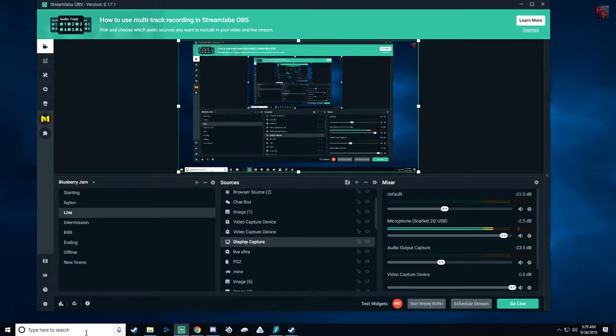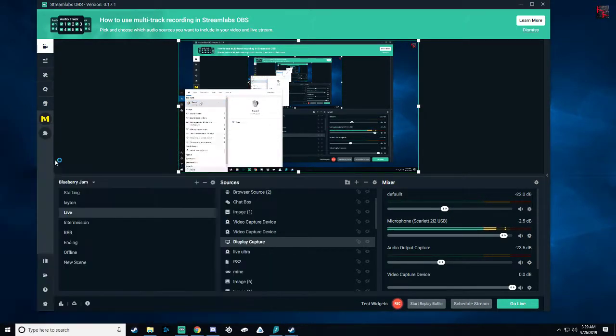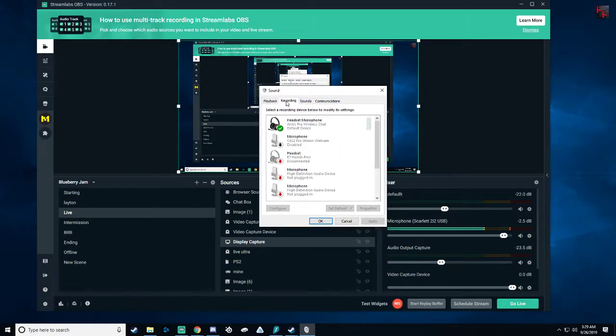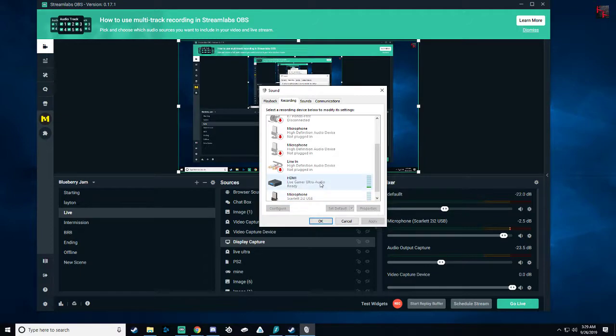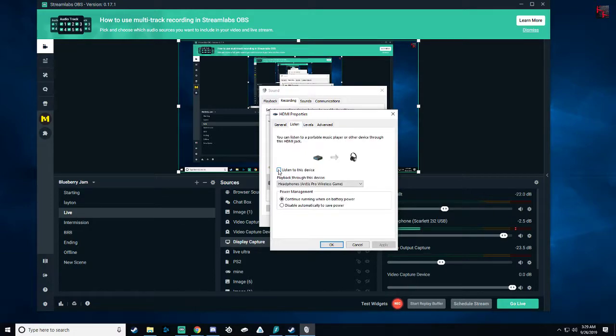We're going to open this back up, go down, and access the sound control panel. Once you access the sound control panel, you head over to recording, scroll down to your Live Gamer Ultra Audio, right click, go to properties, click listen to this device, and you select where you're going to be listening to the device from. In my case, it's my wireless headset. And ta-da, you now have sound.